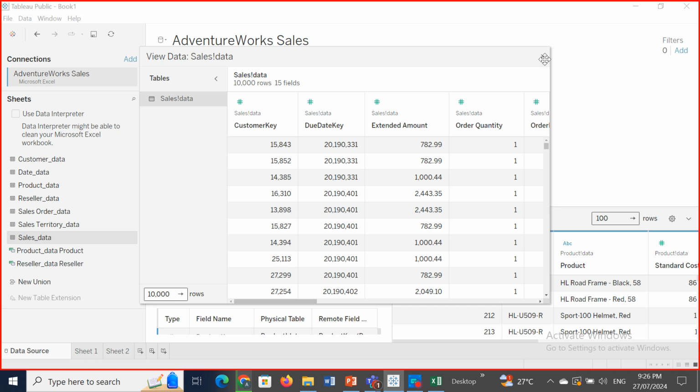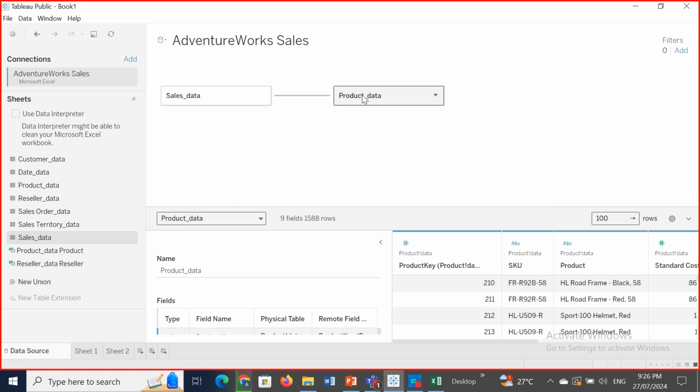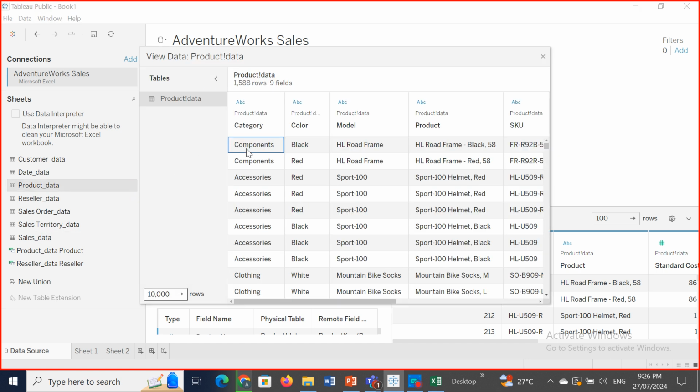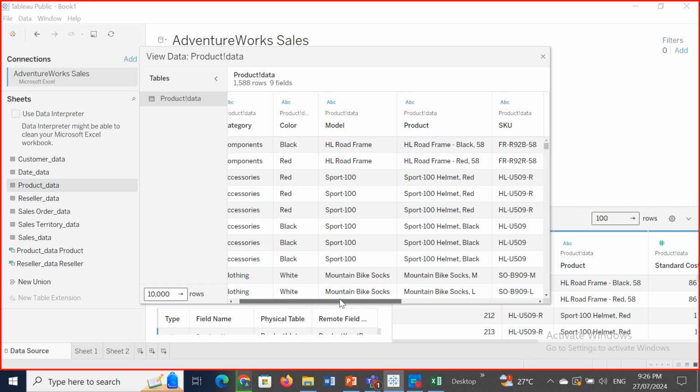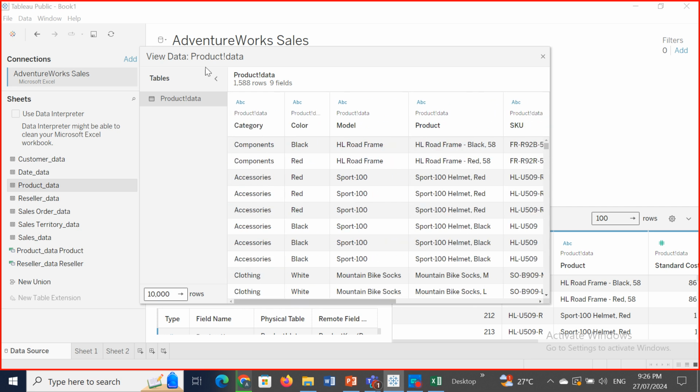Okay. Also, you may want to see that for the other table, which is the product data table. You place your mouse pointer there, and it brings up this icon. You click on view data. Then you can see all the data that is in this particular table. It's telling me the number of rows and the number of fields I have in this table.